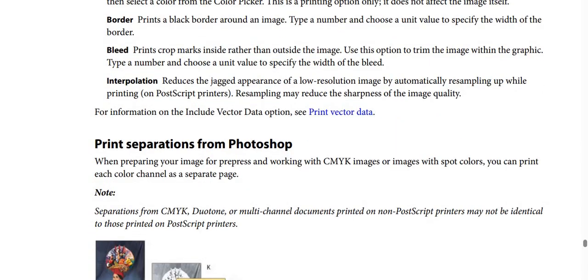And what about interpolation? Interpolation means that it reduces the jagged appearance of a low-resolution image by automatically resampling up while printing on PostScript printers. And resampling may reduce, by the way, the sharpness of the image quality.